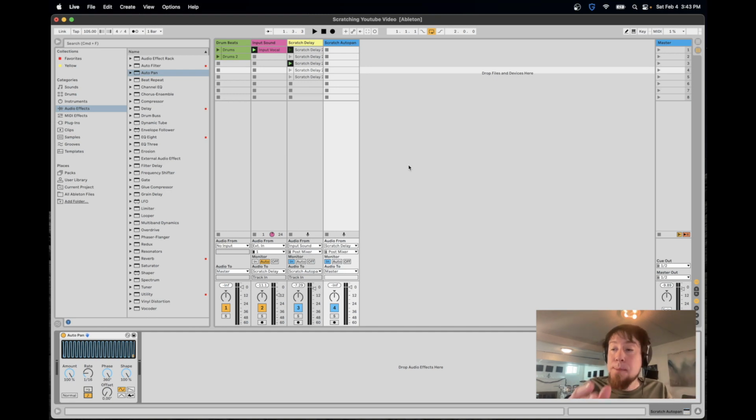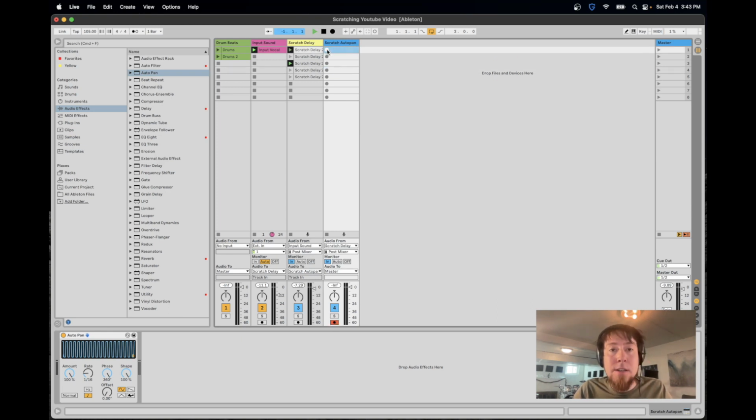Let's get a dummy clip into the Autopan. So I will arm the Autopan track and just record just a little bit. Really doesn't matter how much or how little.